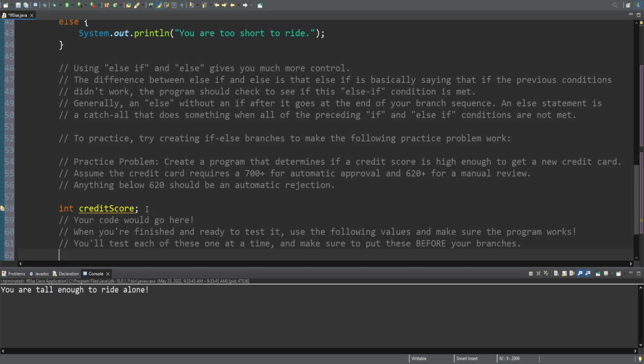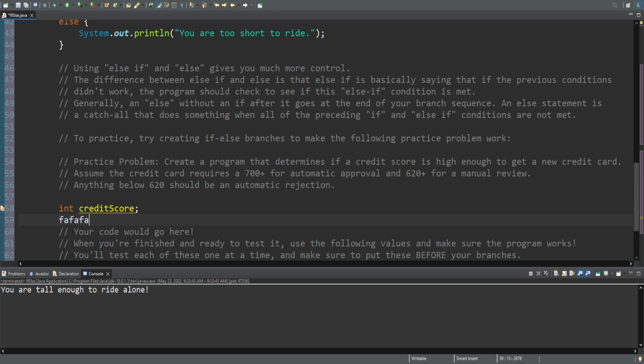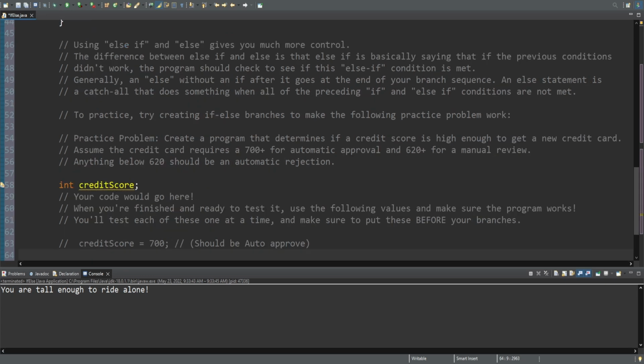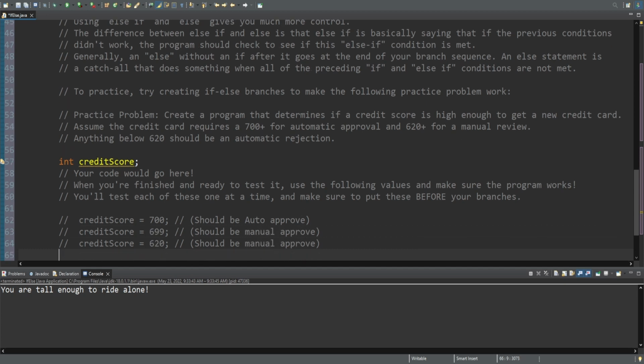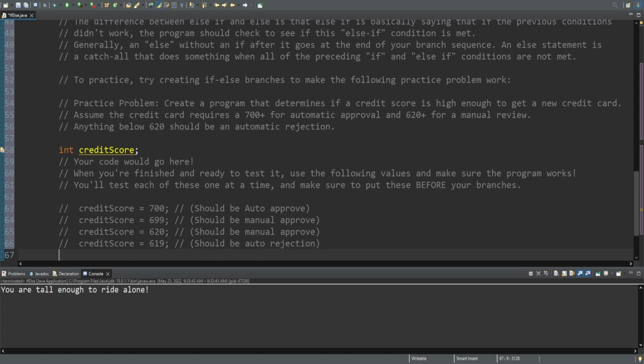So any answer you would put would just go right here. And that's where you're going to put the test credit score that I'll show you in just a moment. This will be the first test case that you'll try. You'll put the credit score equal to 700. The second will be 699. The third one will be 620. And the fourth one will be 619.